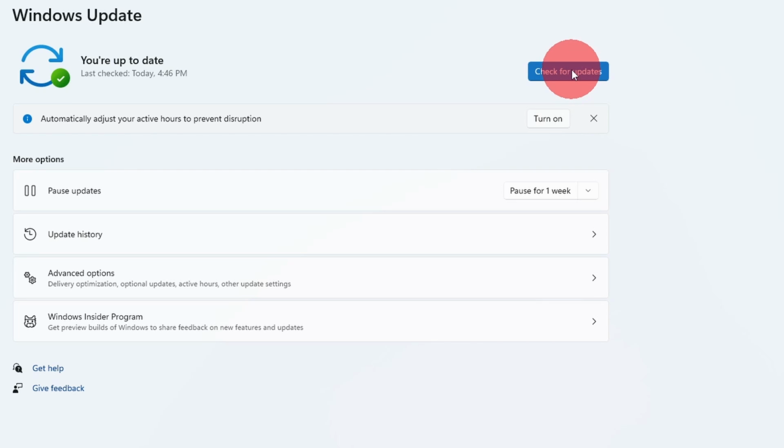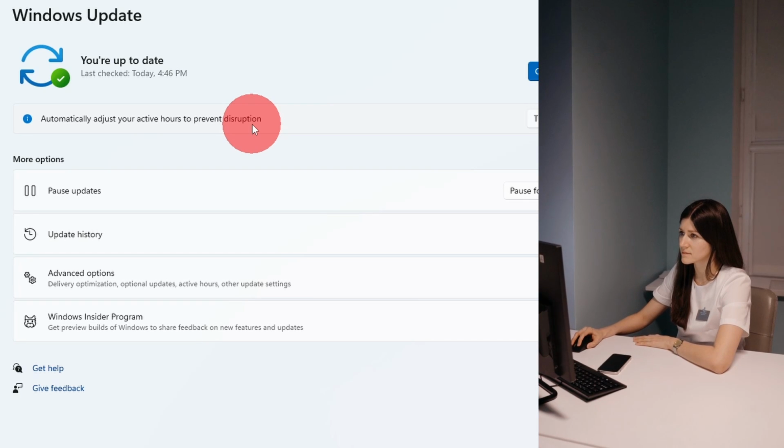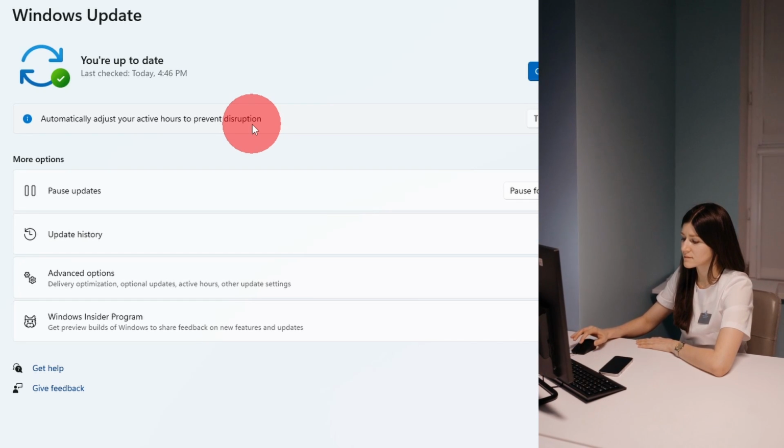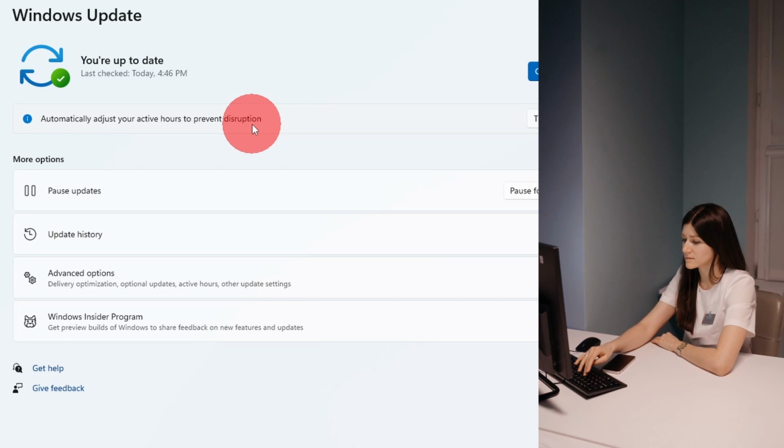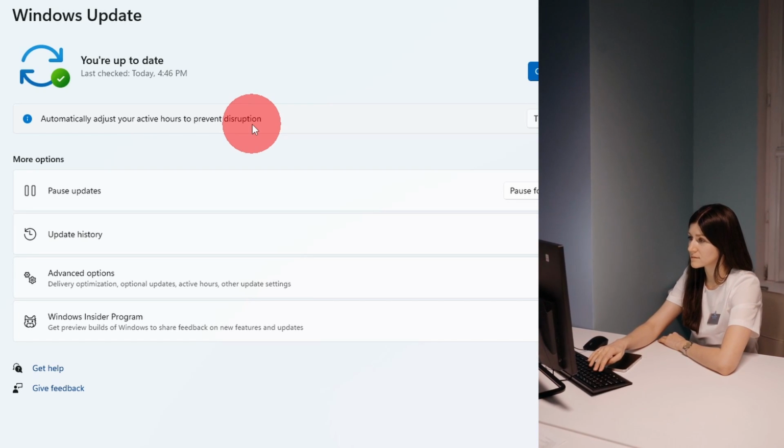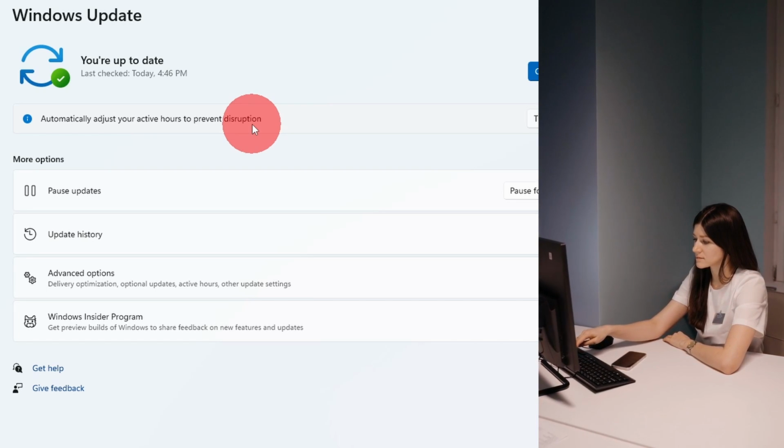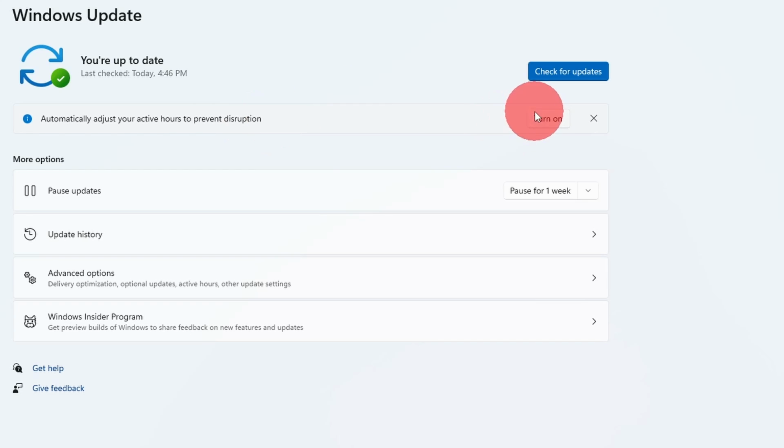So now that you know how to update your computer and everything, let's go over a few more options in the Windows Update menu. You can automatically adjust your active hours to prevent disruption. So this basically means your active hours are when you use your computer, and your computer will automatically find those and it will not shut down during those hours, or if you have it set to, it'll notify you, or you might not have it do that. I'll go over some of that, but anyways, you can turn that on right here.